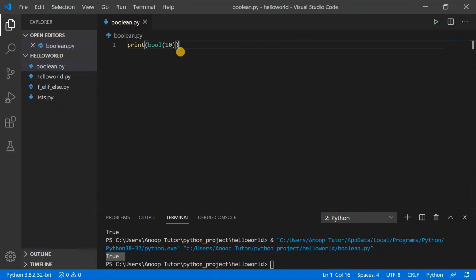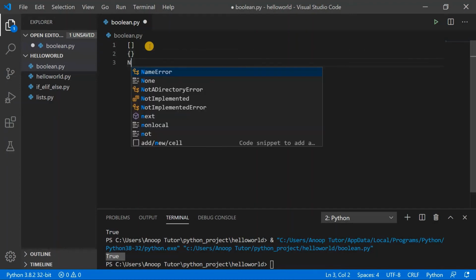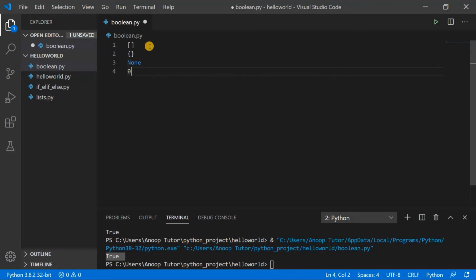So let's see where it's going to be false. There are certain types of values which will return false in this case, and some of them are an empty list, an empty dictionary, the None in Python, and the 0 integer value in Python. So all of these things are going to return the boolean value of false when you pass it as an argument to the bool function. So let's try these one by one. I will comment them out here so that the program doesn't error.